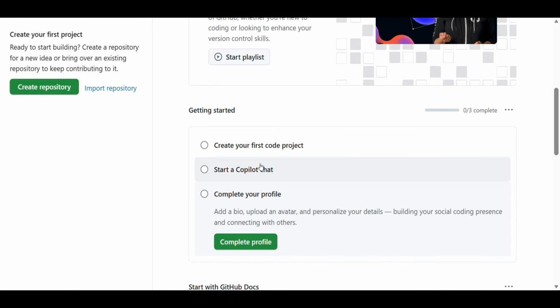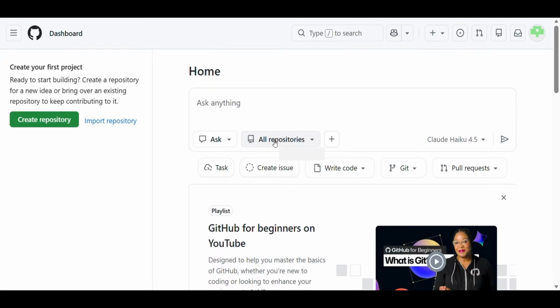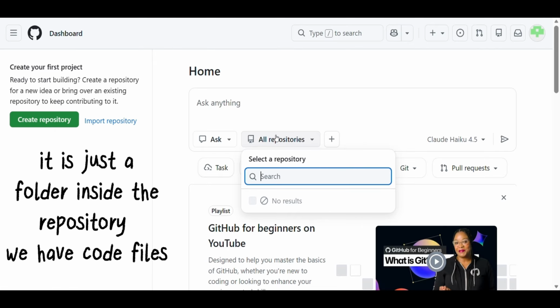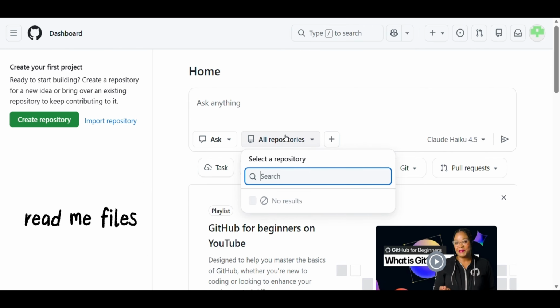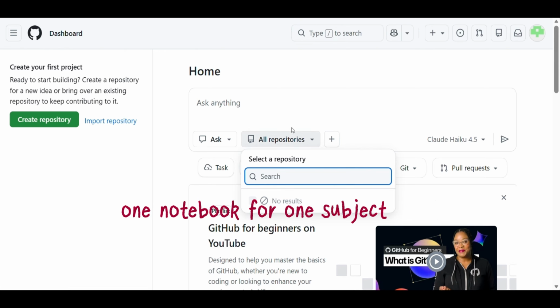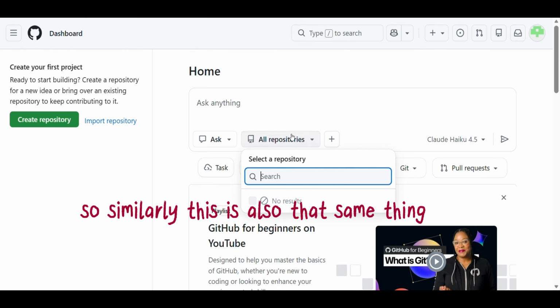Okay, now let's go to the home section. So what is this repository? Repository is actually the most important. Repository is just a folder. Inside the repository we have code files, readme files, images, notes and all. So one repository is made for one project. Okay, one notebook for one subject. So similarly this is also that same thing.